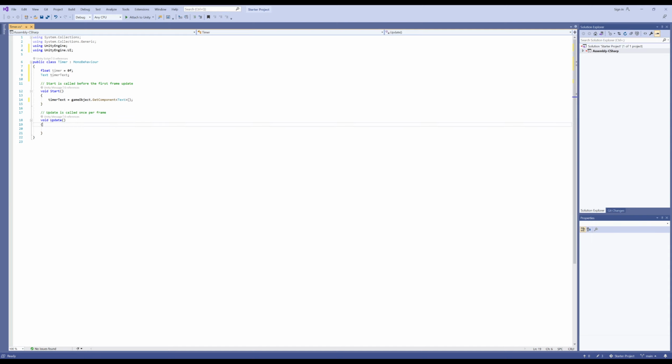So what we want to happen is anytime a frame is rendered, so notice in this comment, update is called once per frame. So anytime a frame happens, what we want to happen is we want to update our timer, and then we want based on that value, to update our text. So let's start then by updating our timer.